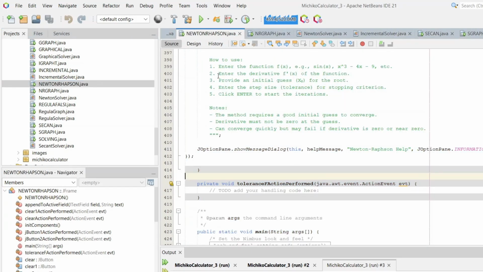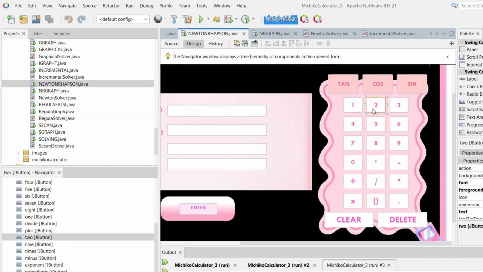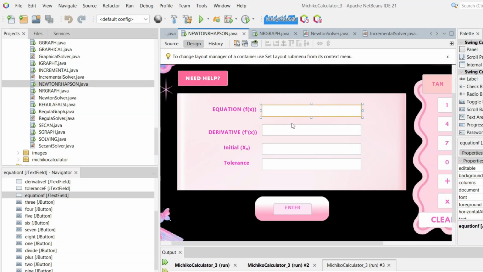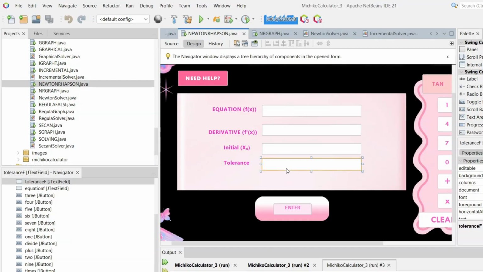So for the Newton-Raphson method, as you can see, this is my GUI. Still the same buttons. The input fields for each method, of course, are different. For the Newton-Raphson, we need the derivative. So the user input has the function of x, the derivative f prime of x, the initial guess, which is x sub 0, and the tolerance for the stopping criteria. This supports the same numpad and functions as input.